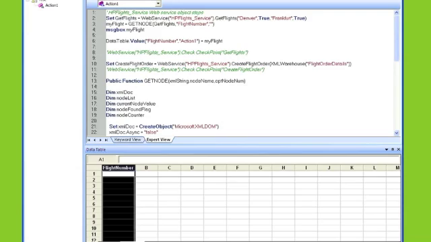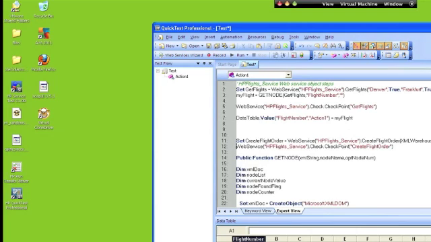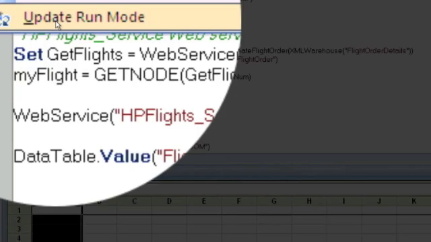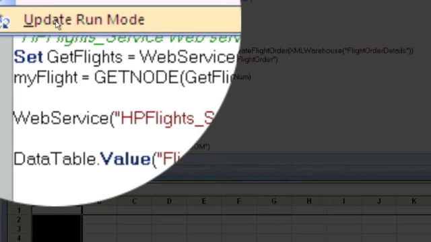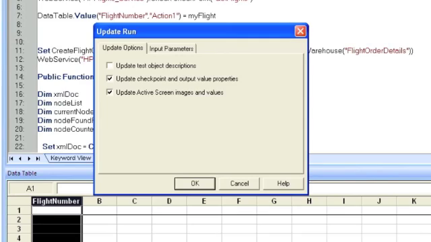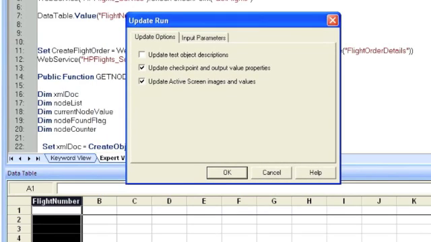Awesome. So the final thing we want to do is create checkpoints that validate the responses being returned from the operations. So we're going to use the checkpoints that were created for us by QuickTest Professional. To populate the checkpoints, you need to run the update run mode, so it'll update the information that's going to be captured. So let's run it in update mode. Make sure you have update checkpoints and output value properties selected.